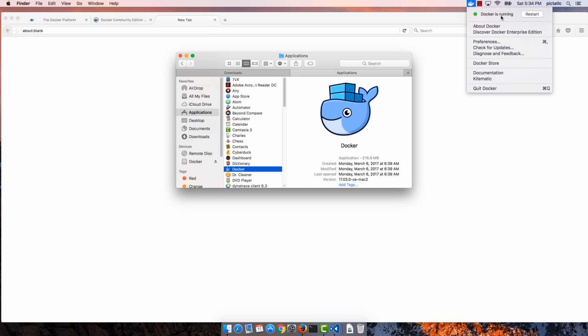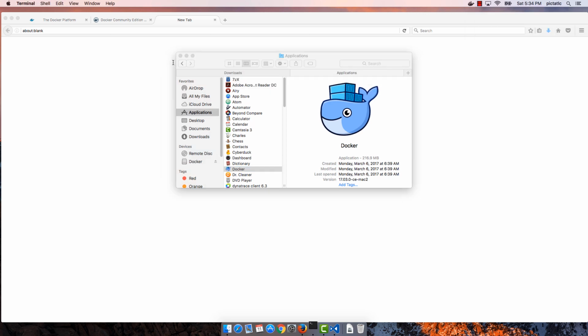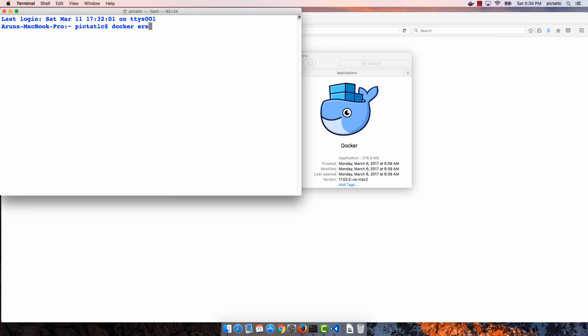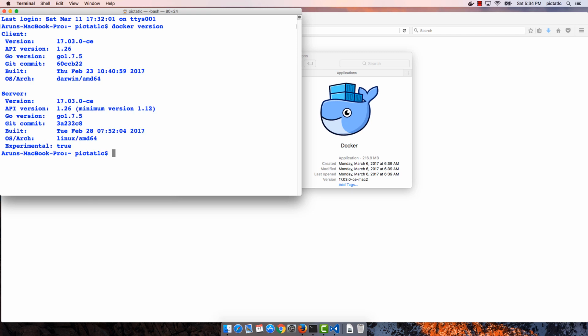Without the Docker daemon, Docker will not work. So Docker is running right now, so I recommend opening up a terminal. Just do docker version. It should tell you the version of the client and the server it is using. It is experimental because it's community edition. As it says, it's -CE. This is the server, this is the client. I'll go over the difference between the Docker client, the Docker server, and the Docker daemon.